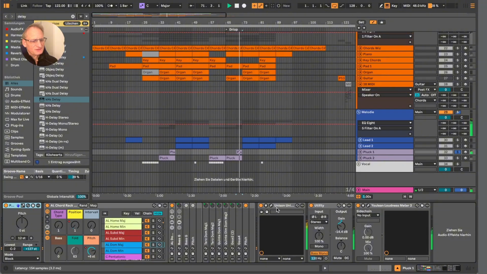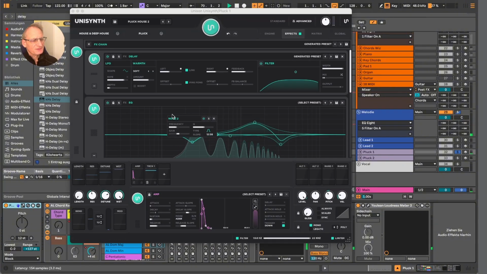So there is a detuned part there. This is like a unison detuned part. It sounds like a Euro plug sound. Quite nice.